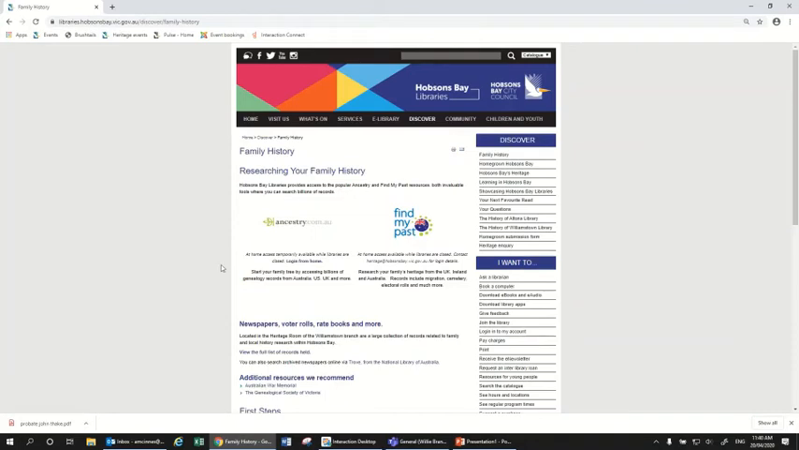And Ancestry is here. Now for yourself, if you're accessing from home, you'll want to click on Login from Home. And you'll use your Hobsons Bay Library user number, which is the number under the barcode on your library card, and your PIN number to log in. If you don't have a Hobsons Bay Library card, you can get one simply by clicking Join the Library down here, and that's free to join the library. For now, I'm just going to click on Ancestry because I'm accessing this from the library.